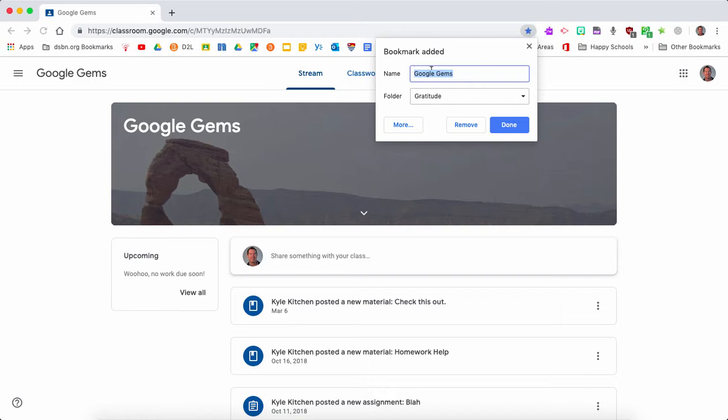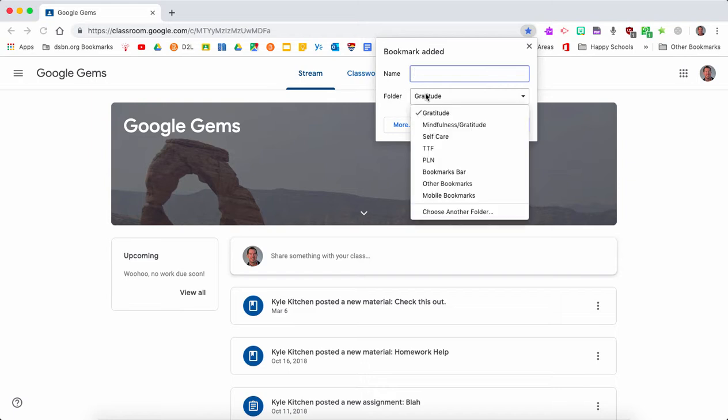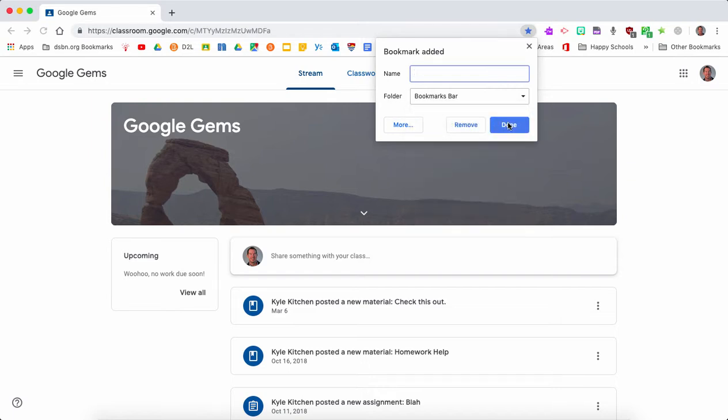See how it says Google Gems there? The neat part, and what I learned, was that you can actually delete that. And I'll show you why that matters. You can take that right off if you know what the logo looks like. See that right there is what the logo is going to look like. And we want to make sure this is in our bookmark bar. So I'm going to say, yep, done.